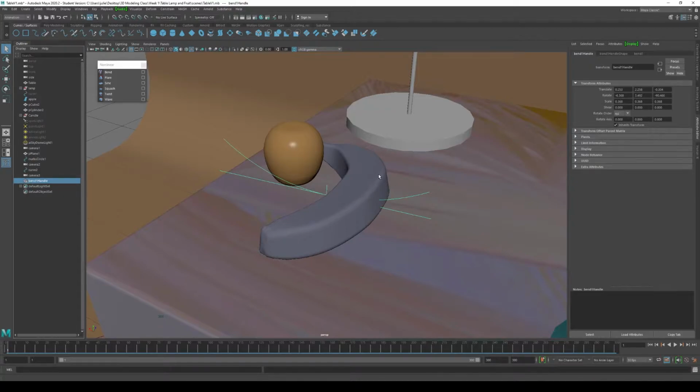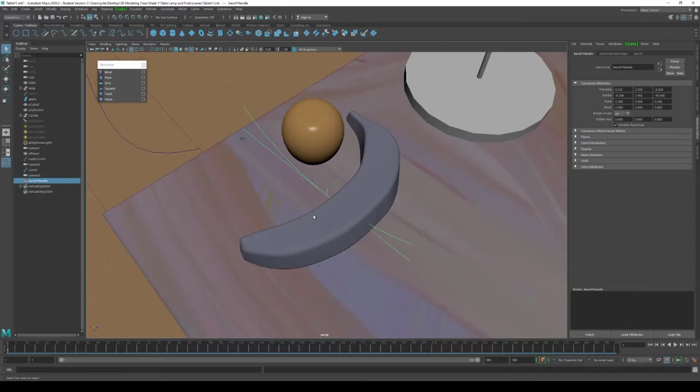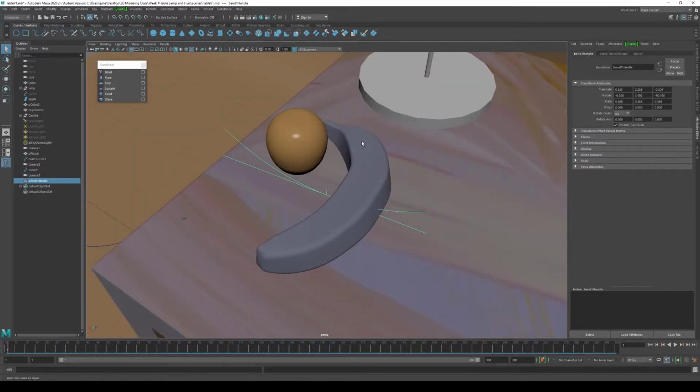So say we wanted to bend our banana in a more exaggerated way, but we wanted it to bend in this direction and not so much this direction. We can take the handle, and by pressing E, we can rotate it the way we rotate other objects as well. And we can also change its location.